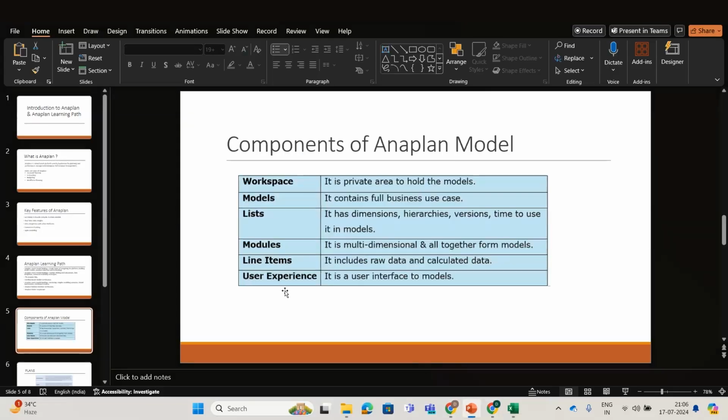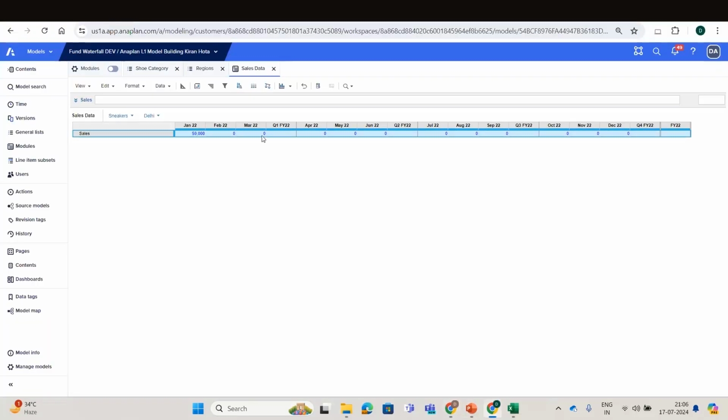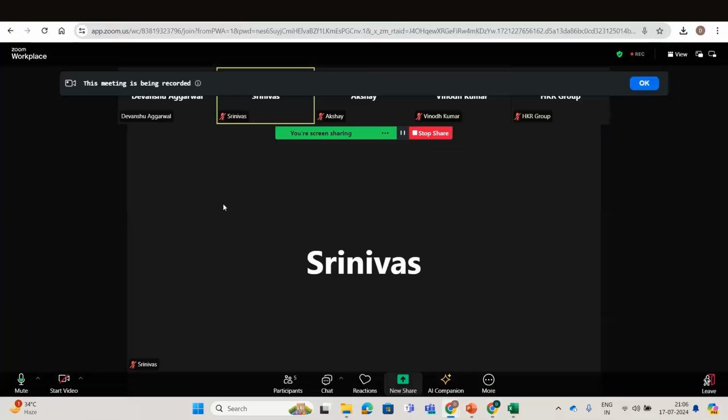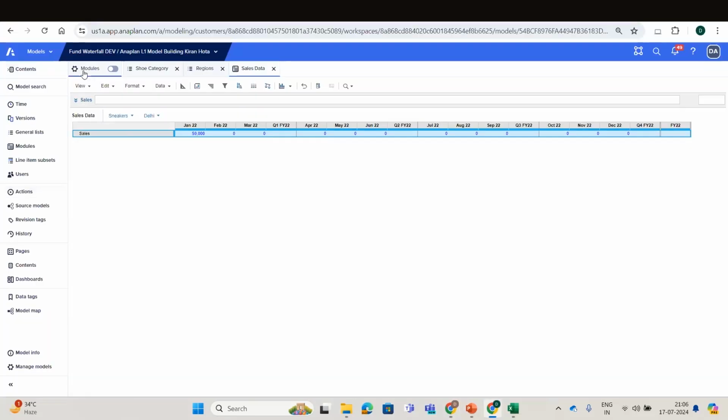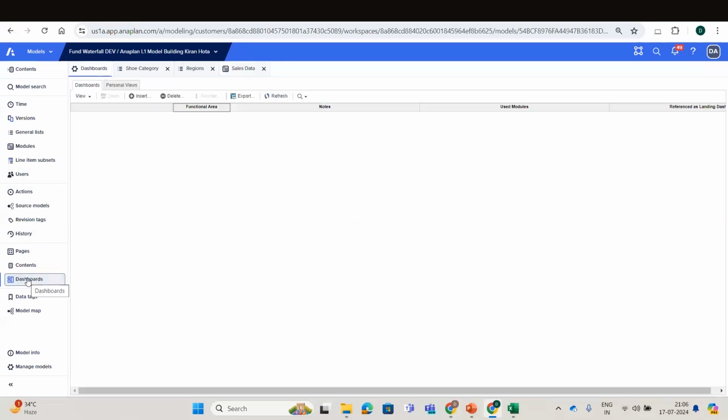Then we have Anaplan UX. There are two interfaces by which we can build dashboards. We have the dashboard section here. When Anaplan was launched, we had the Anaplan classical dashboard, where we can build dashboards side by side with the model itself.